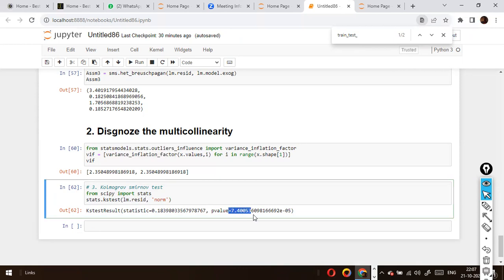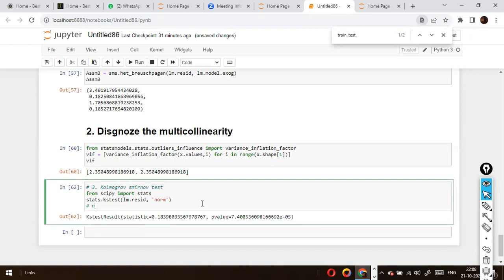Here, the p-value ends with E minus 0, that means 0.0007. That means the null hypothesis, the residuals are not normally distributed. Since the p-value is less than alpha, we are rejecting the null hypothesis. We are going to accept the alternative hypothesis. What is the alternative hypothesis? The alternative hypothesis is the opposite of your null hypothesis. That is what we learned as part of the hypothesis test. In this case, the null hypothesis is the residuals are not normally distributed.